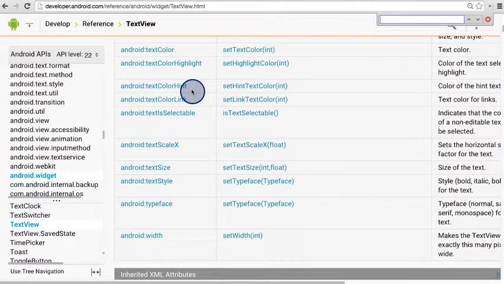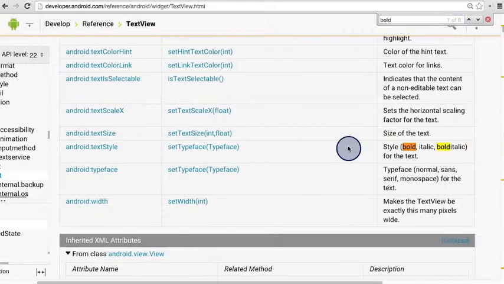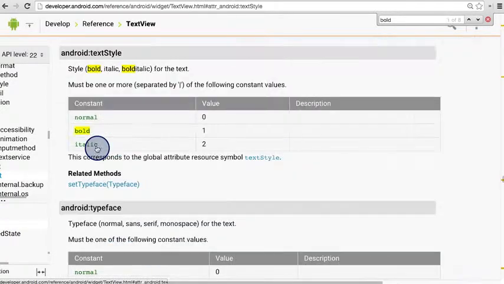The quiz question was about finding an attribute that would change the text to be bold or italic, so I'm going to search for the word bold. Cool, so let's look at this description. It says style, bold italic or bold italic for the text. That sounds pretty good, so I can click on this attribute.